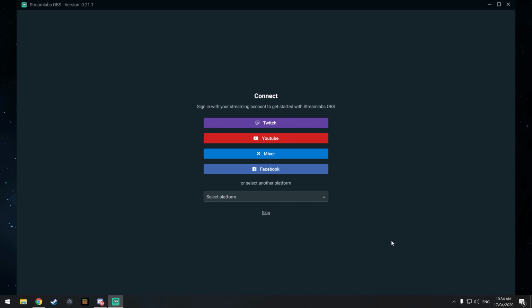Streamlabs OBS. So there's a few options that you're seeing here. I'm actually going to skip this step for now, just to show you how to actually get it up and running. So you can actually automatically sign in with Twitch, YouTube, Mixer, Facebook, and DLive and Nemo TV. Now, the reason why you would want to select one of these is if you're actually going to install Streamlabs OBS on another computer, it would automatically download all of your assets from the cloud, and you don't actually need to set up all your scenes again.